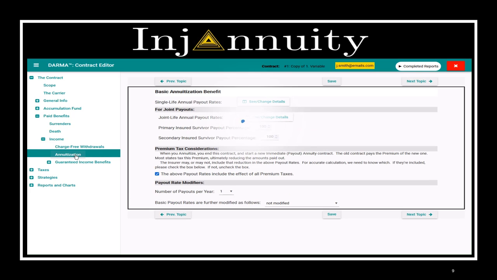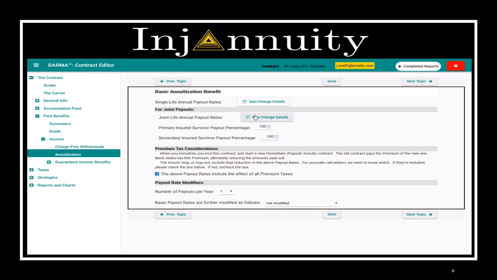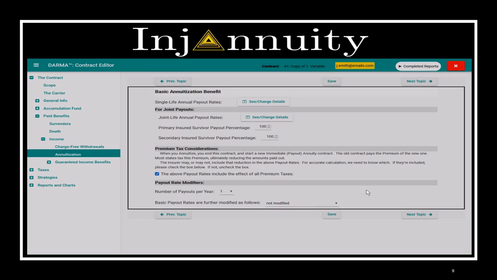Next, we look at annuitization. And all deferred annuities have an annuitization option, basic annuitization. And this is where you would enter the single rates and the joint rates. Even though it may be a single ownership, you should still enter the joint payouts if they are available for the annuitization, and this is where you would enter them.